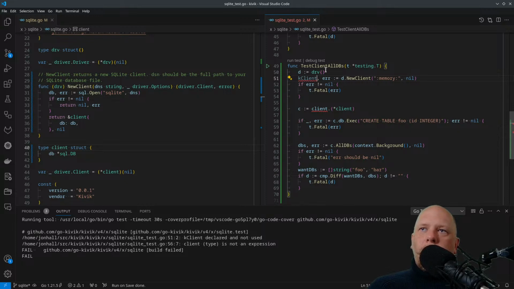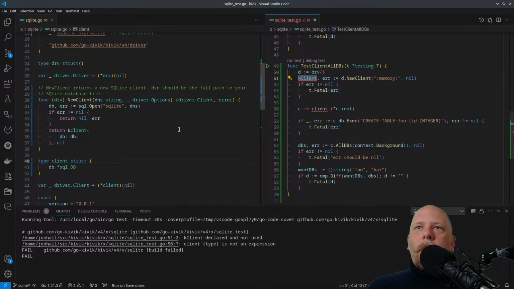K client isn't Qubit client. Actually, no, it's not Qubit client. Yeah, that's what it is. No, it's a driver client.